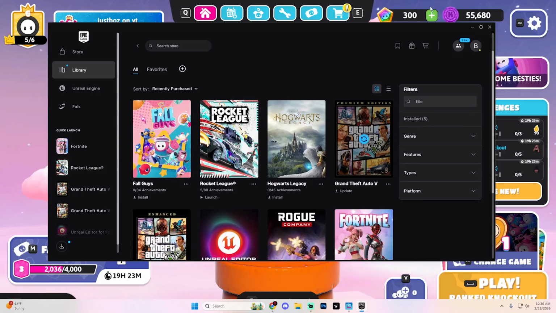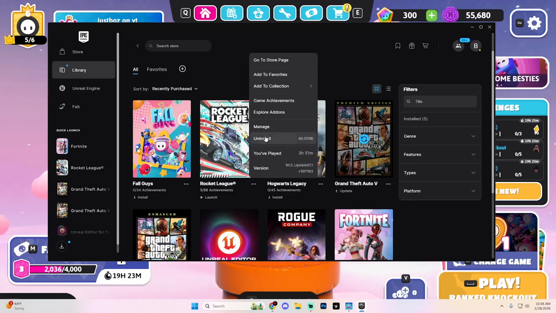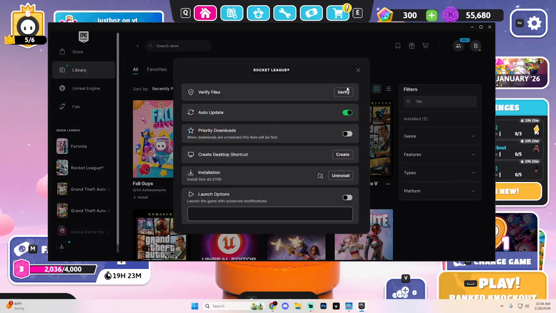Now, I actually have Fall Guys through Steam itself, so I'm going to use Rocket League to demonstrate this, but select the three little dots, and then go ahead and select Manage, and hit Verify up at the very top. This is going to scan your game files and re-download anything missing or corrupted. Just let it finish completely before launching the game again.